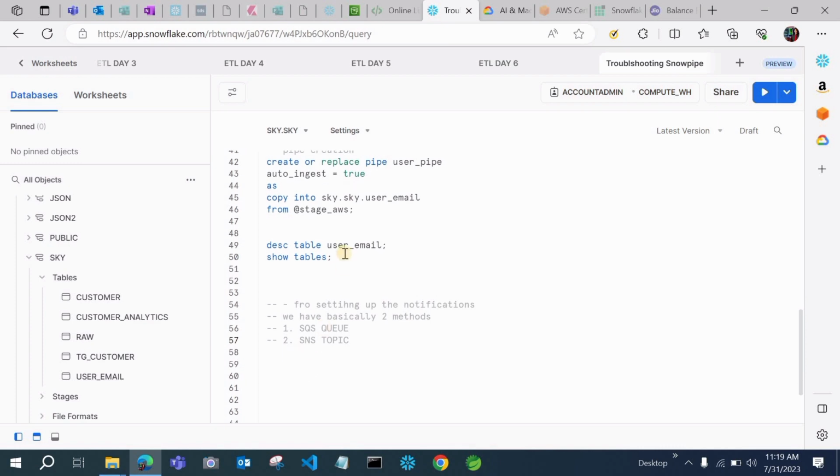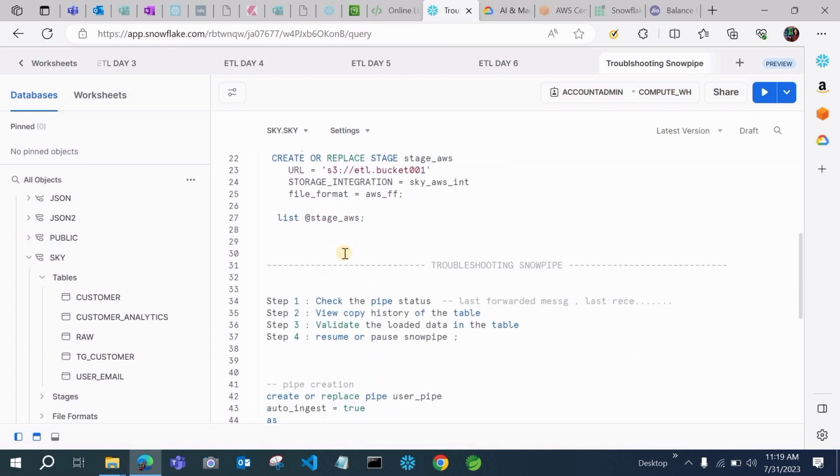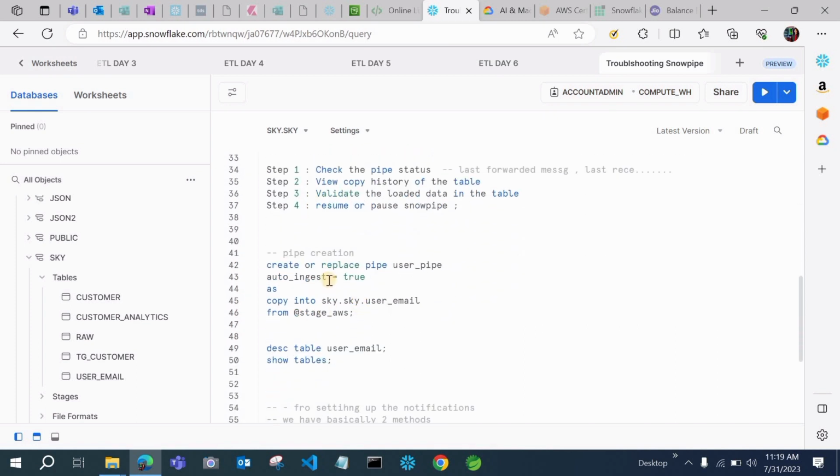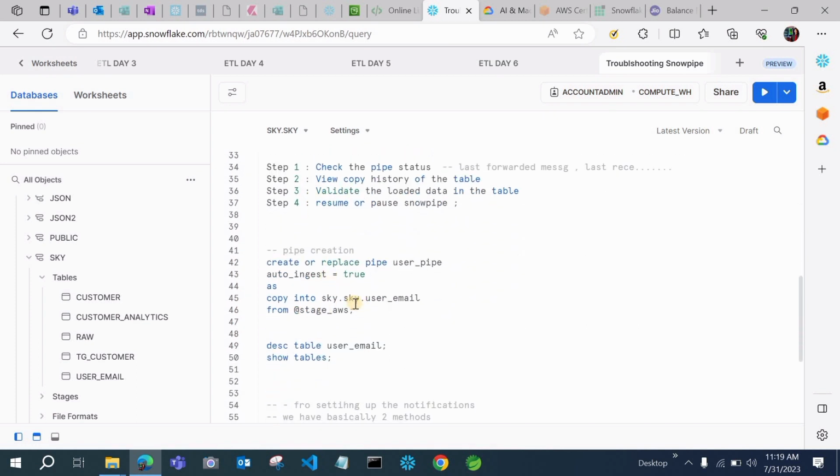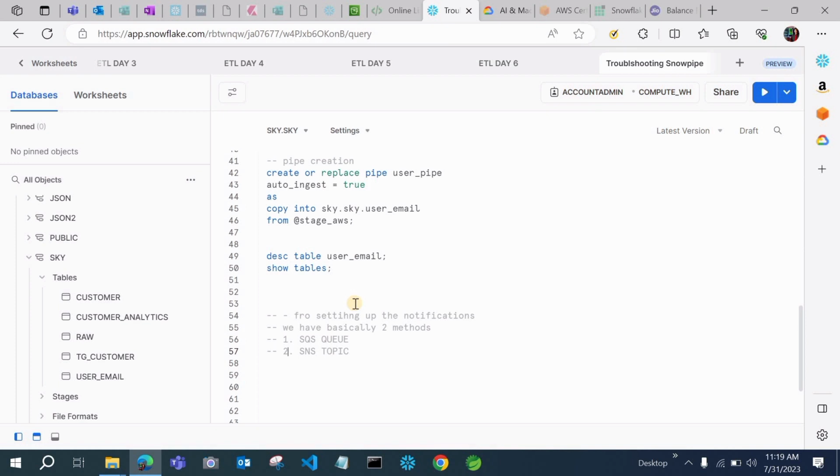Okay, so now what we have done: our stage is ready, our table is ready, and I have also created the pipe. Our pipe is now successfully running. Now it's time to set up the event notifications.